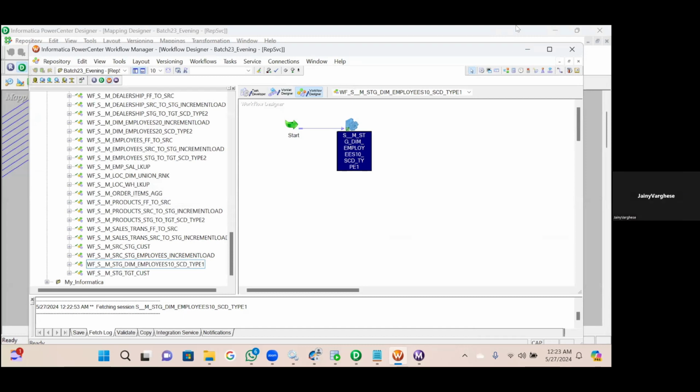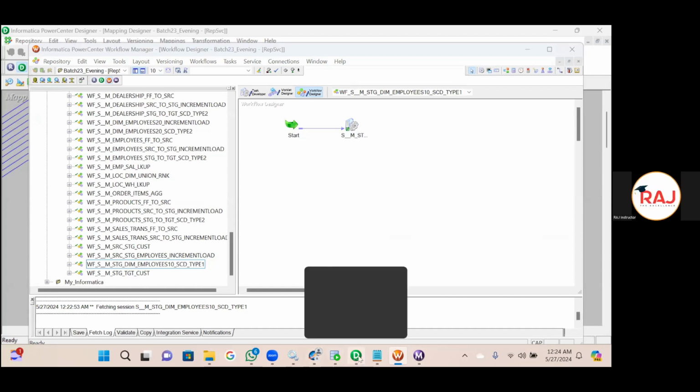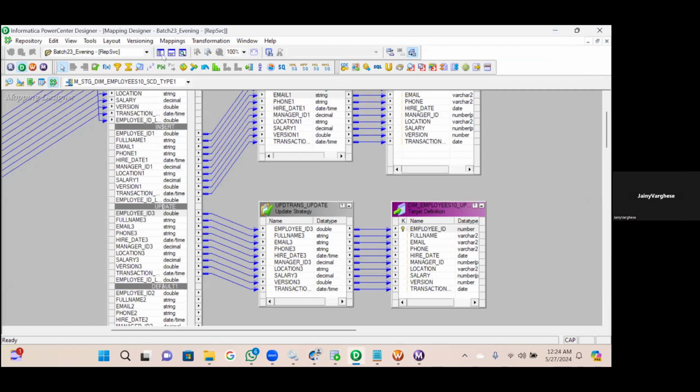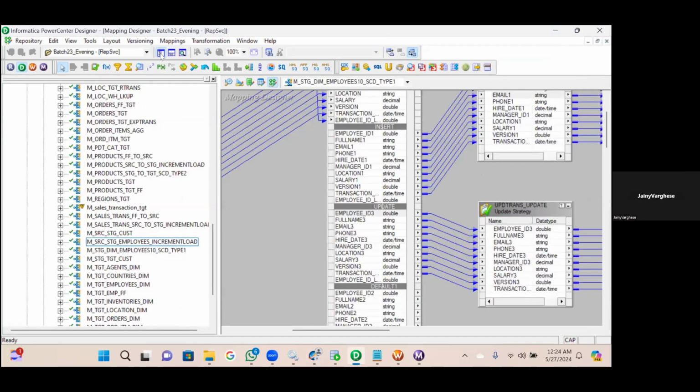Okay. And one more doubt. While importing the flat file, I already had a flat file and I replaced it. When I replaced the flat file, the mapping didn't work. So I'm not sure. What did you do? I was importing a flat file. It was an existing flat file, so I replaced it. And while I was running the workflow, it didn't work.